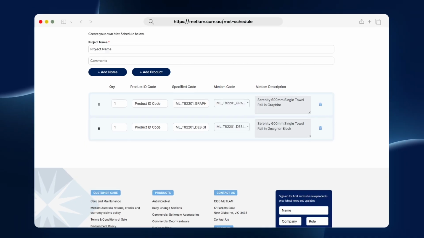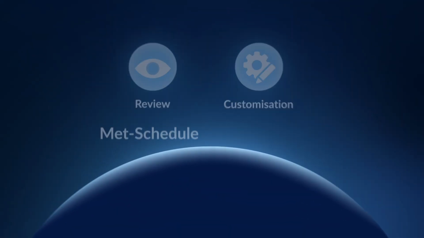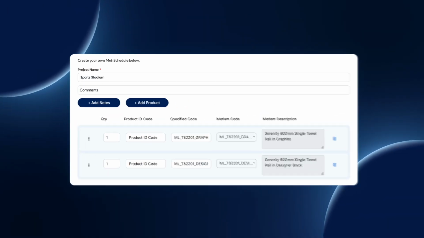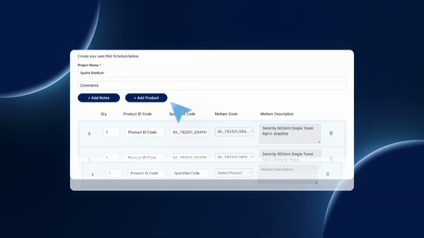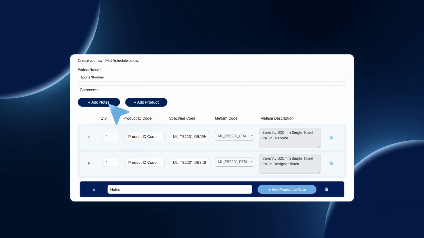When you've added all your products, click on the MetSchedule tab. View MetSchedule. This will take you to your project schedule ready for review and customization. MetSchedule provides a simple, user-friendly way to customize your schedule. Begin by entering your project name, then add or remove products as needed. You can also include detailed notes for clarity.